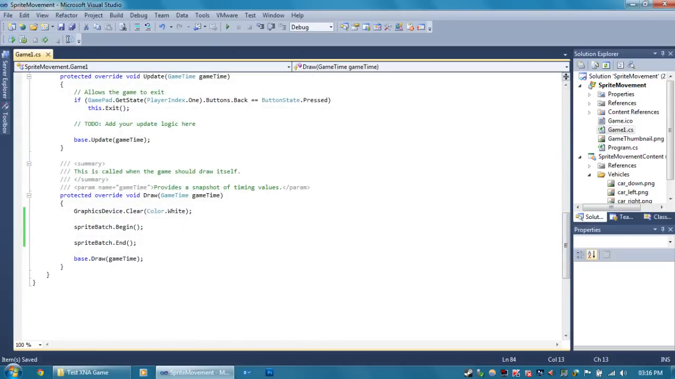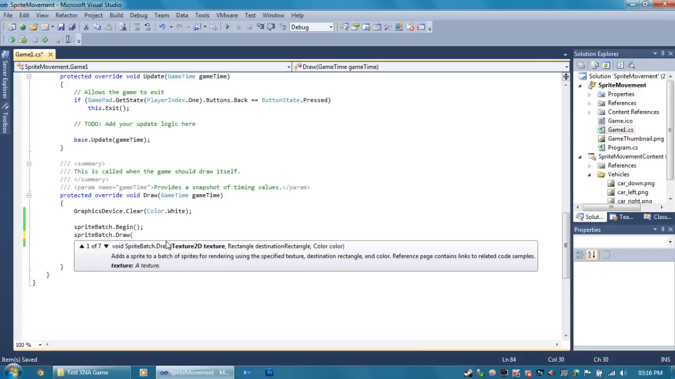So sprite batch dot begin. In between that, we're going to want to do sprite batch dot draw. This is just drawing the sprite. Open bracket. Now notice here, texture 2D texture. This is the actual texture the sprite is going to have. So this is the T underscore car texture car. Then a comma. We want the position of the actual sprite itself. That's going to be P underscore car, the position we defined earlier, the vector 2.